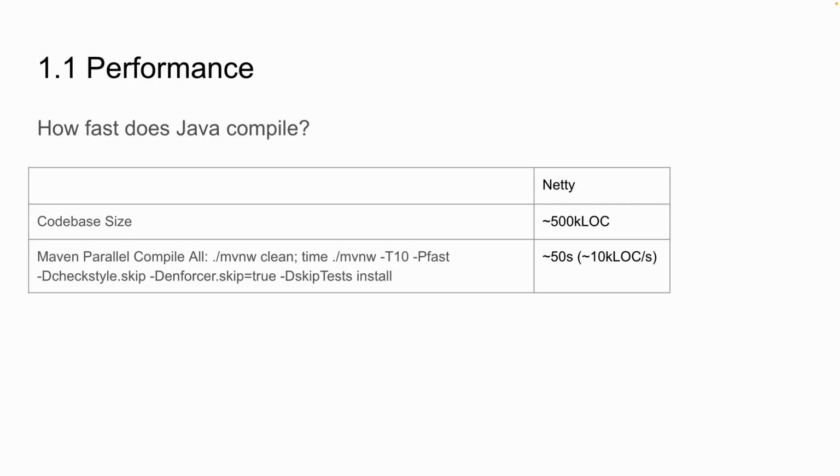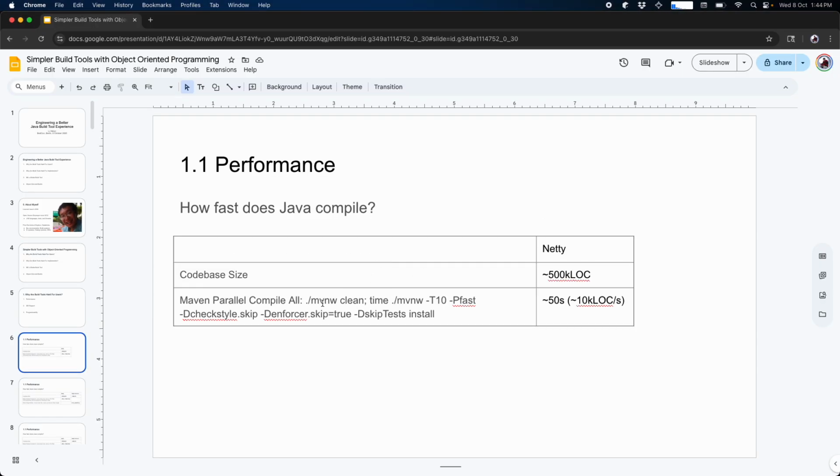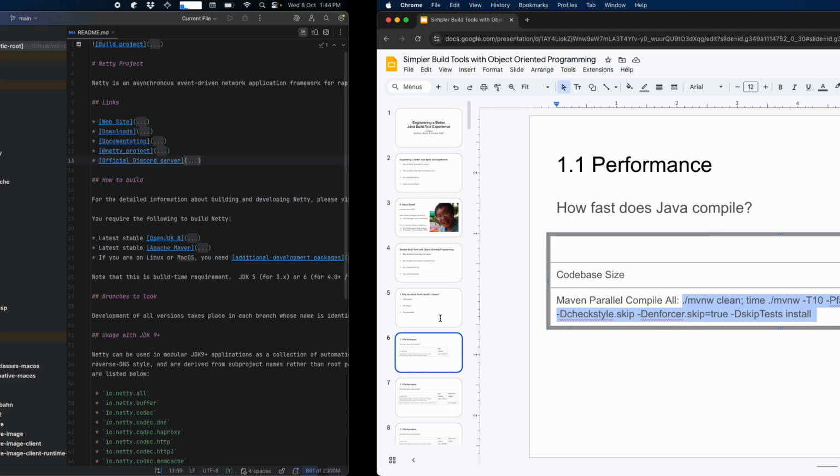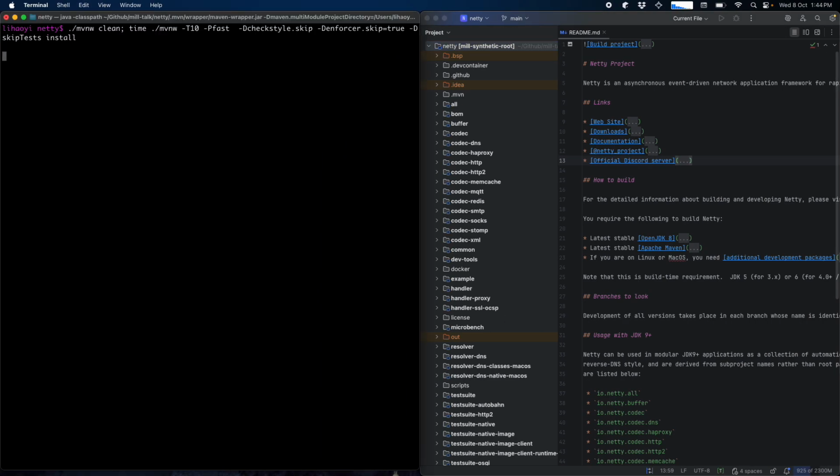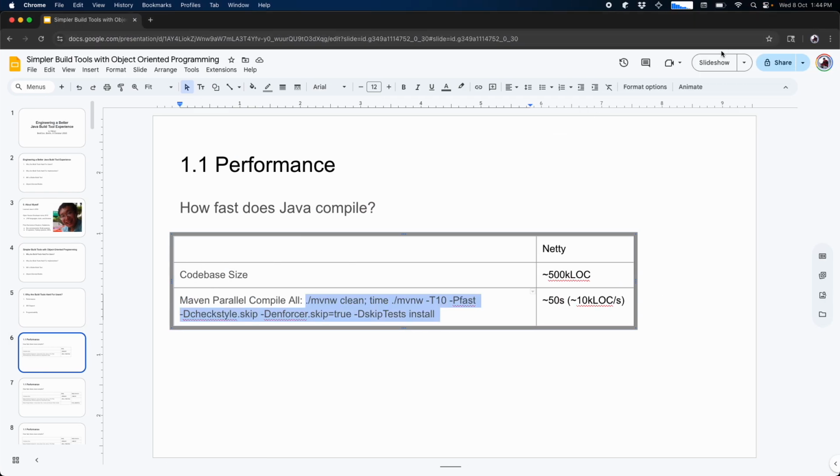So, for example, if we take the Netty code base, who here knows what Netty is? It's an open source networking framework, clients and servers, that kind of thing. It's about 500,000 lines of code, and it takes about 50 seconds to clean compile on my 10-core MacBook using 10 cores, using Maven W. So I'm going to kick this off now in the background. Here's Netty in my terminal. We're not going to wait for it. We'll come back later in 50 seconds.